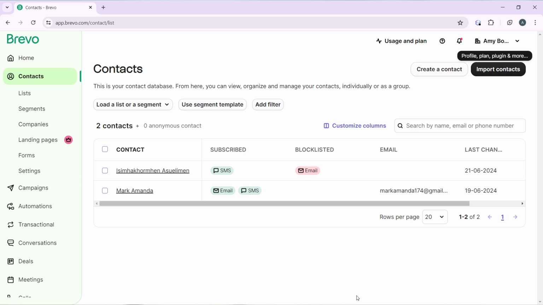Launch a browser of your choice and locate the search bar. In the search bar of your browser, type brevo.com and follow through with the on-screen prompts to create your account once you get into the official website for Brevo using that link.